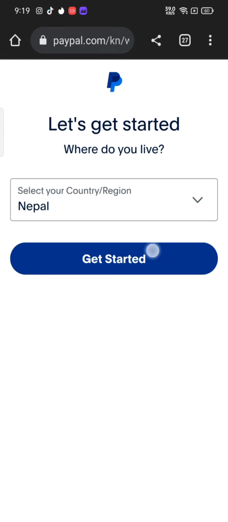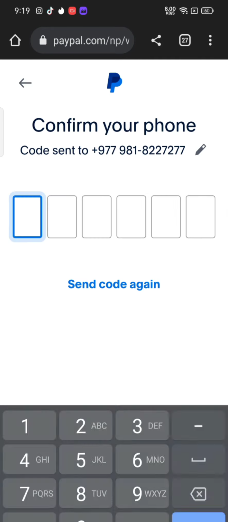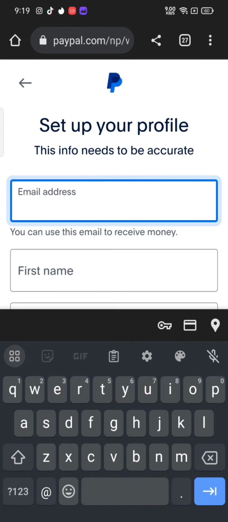Enter your phone number and tap on next. A confirmation code will be sent to your phone number. Enter the confirmation code. To sign up for your PayPal account, enter your email address, your first and last name.